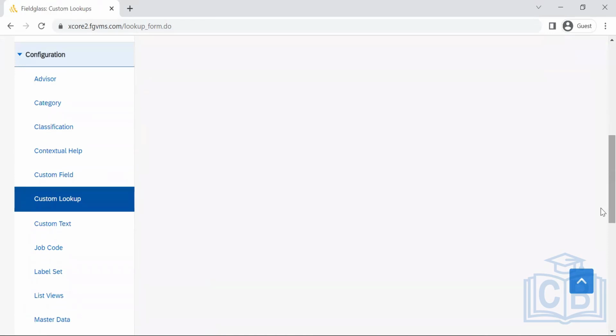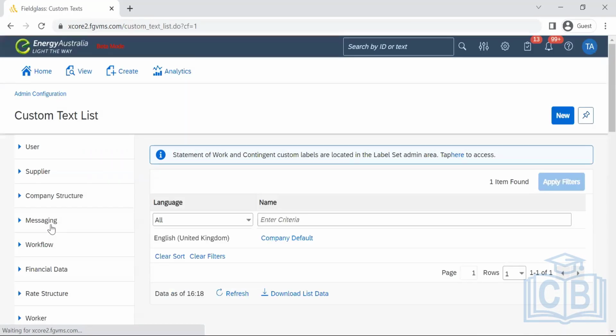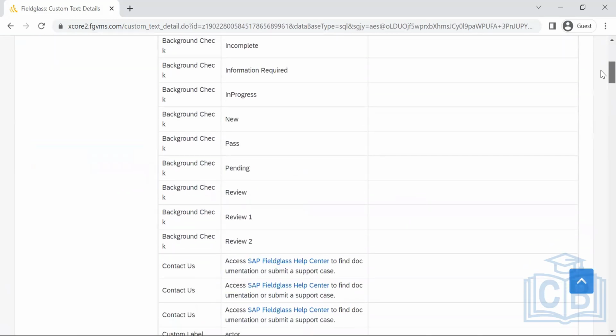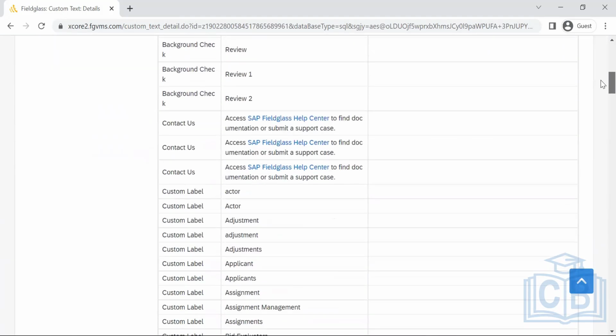So the custom field and the custom lookup. The custom text is next. The custom text gives you the text that needs to be put in for the understanding of the user. So this is one of them.